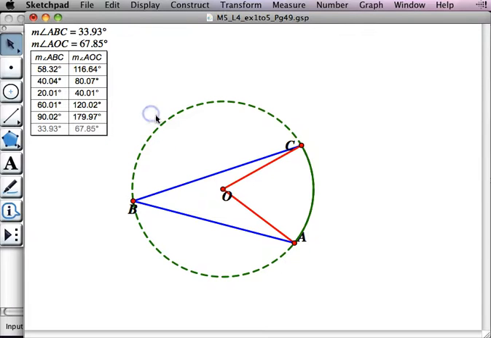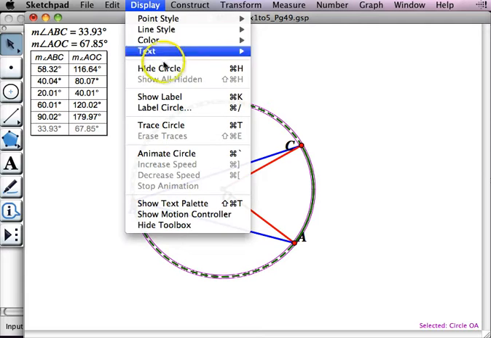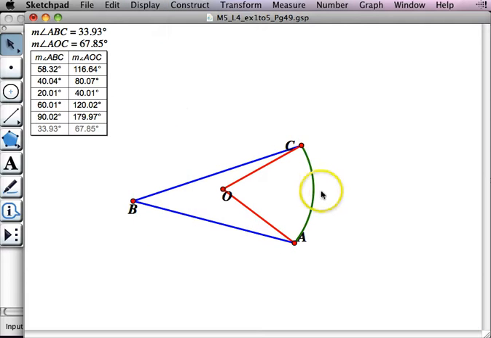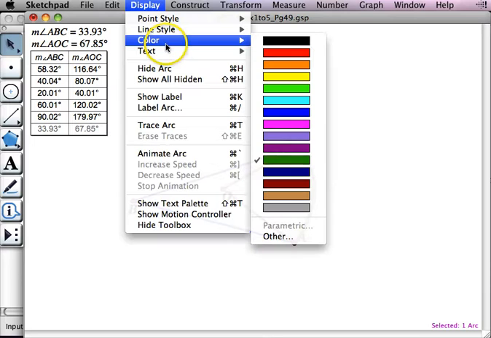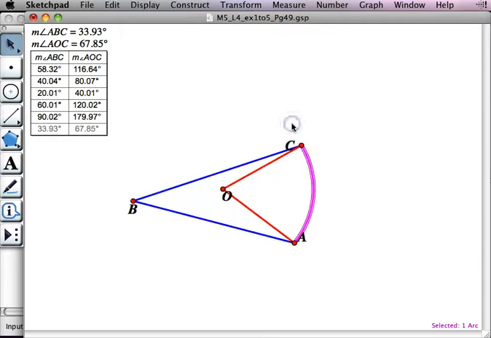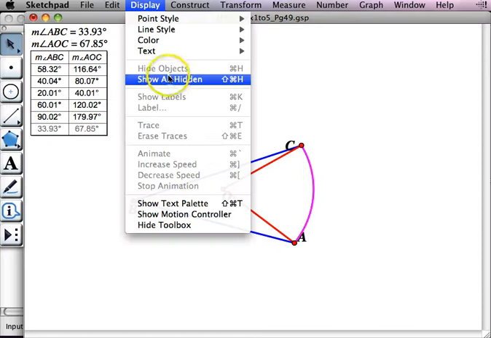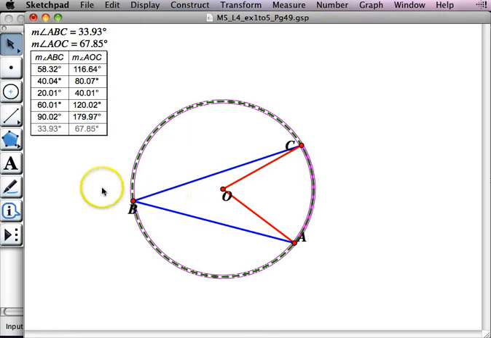I'm going to temporarily hide the circle so that I can just get the arc and color that up. So I'll go to Display and hide the circle. Now I can just grab my arc, and I should be able to change the color of that. I guess I can pick a neutral color, I'll make it purple. And then I'll go to Display and unhide my circle. All right, so I really think that should set it up.